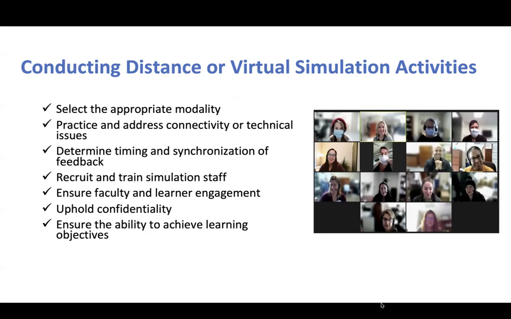Again, virtual simulation is a category, and within that category, there's still a lot of options for you to choose from. You're still charged with choosing a modality that will meet your learner needs. Those objectives that you work so hard to create, that's what your modality must align with. I think a test run is still very essential, especially practicing because of technical and connectivity issues.